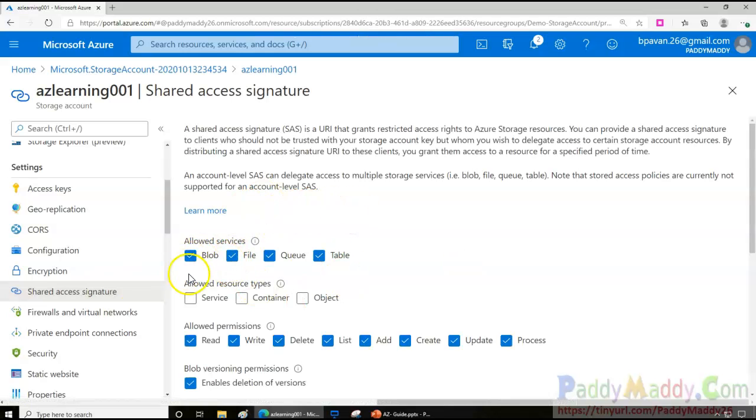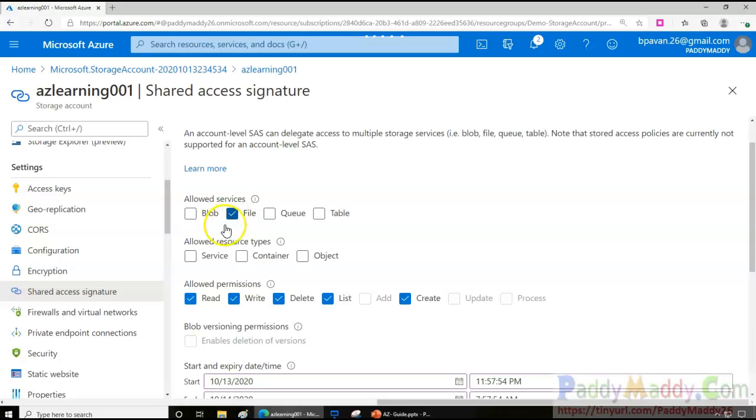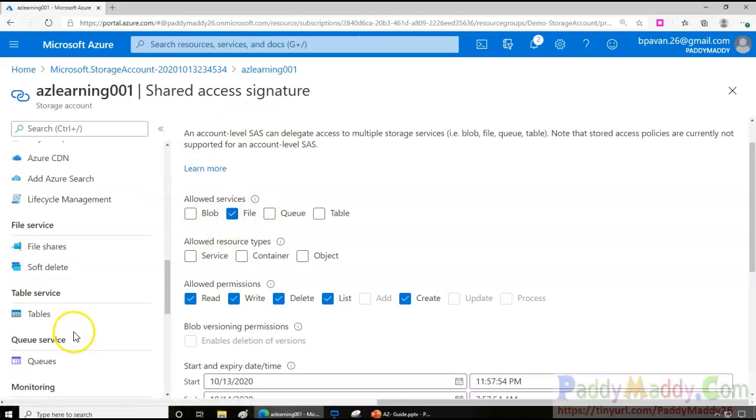Let's say I just want to grant permissions on only files. In that situation, I can simply select only files from the allowed services in the shared access signature. Sometimes we also call it SAS. SAS is a URI that grants restricted access based on the access that you are going to give. Let's say, as we talked earlier, files. On top of files, you want to give access to file shares.